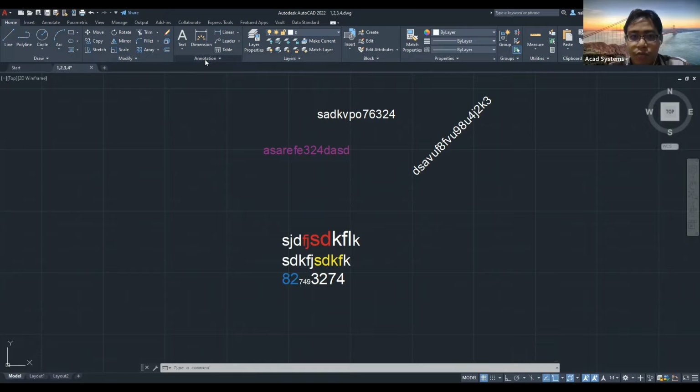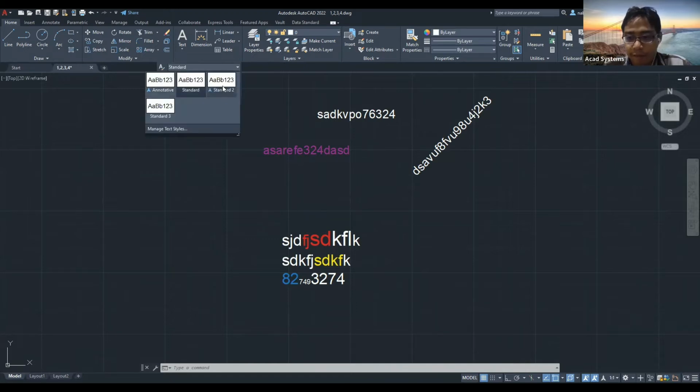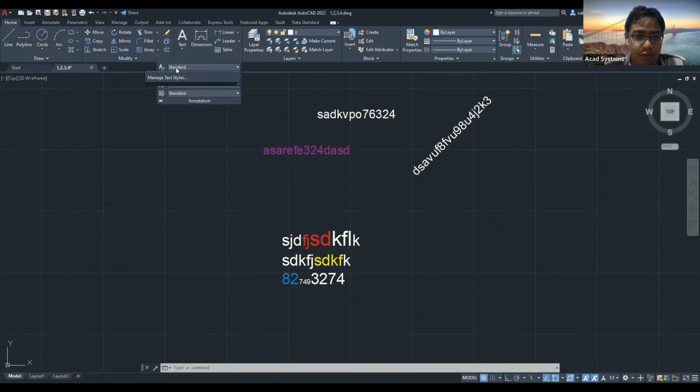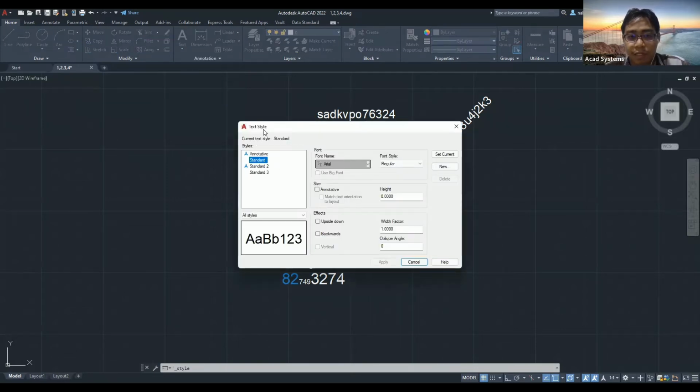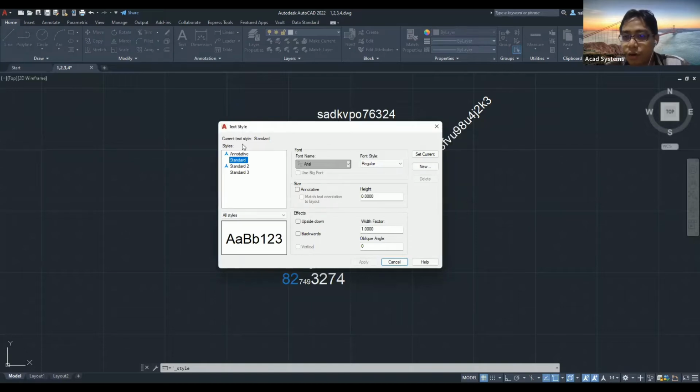Now let's start to create our own text style first. For example, if I go to my annotation over here, I have a few text styles which are already available from here. Let's take a look first. I can go to manage text styles, so I can press the button over here, or I can press this small arrow over here, and it will open this text style editor where I can create a new one or edit it from here.